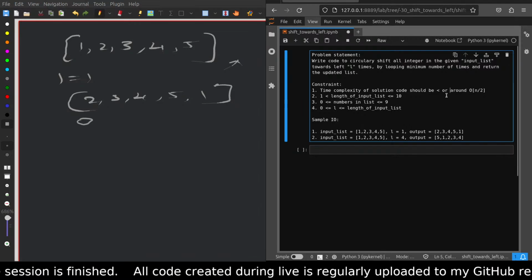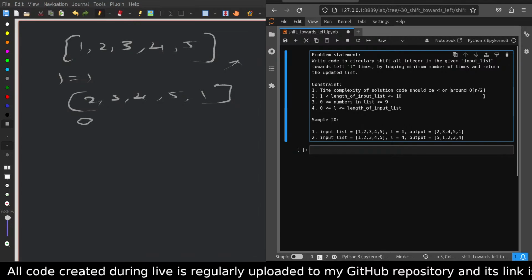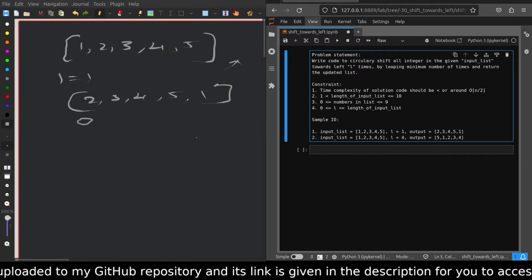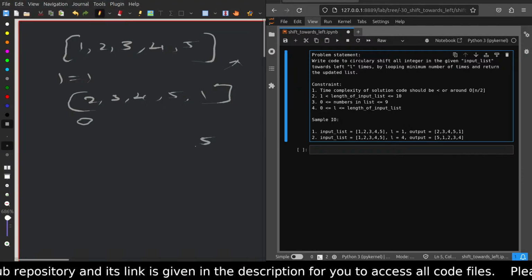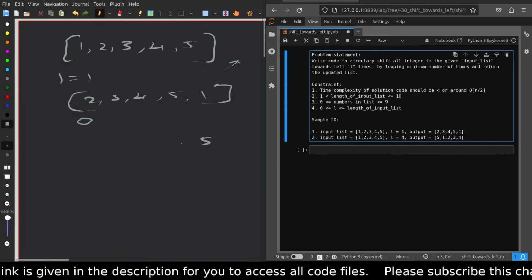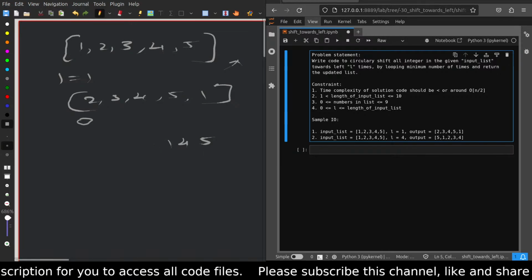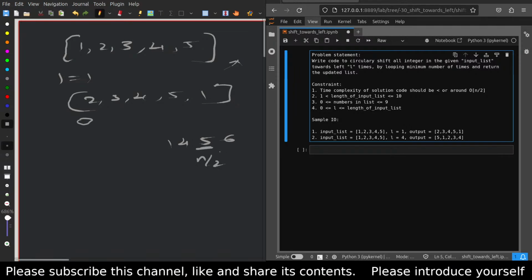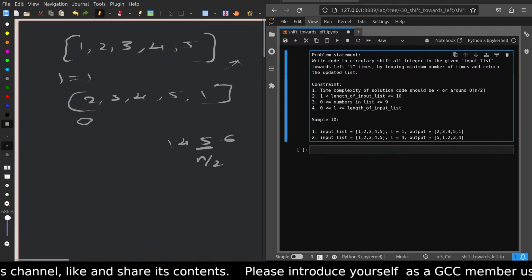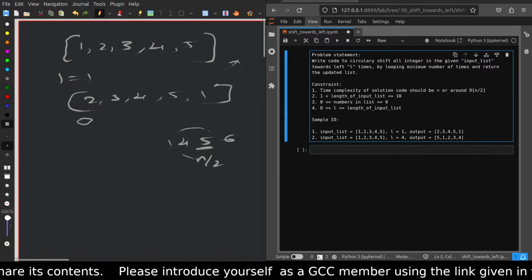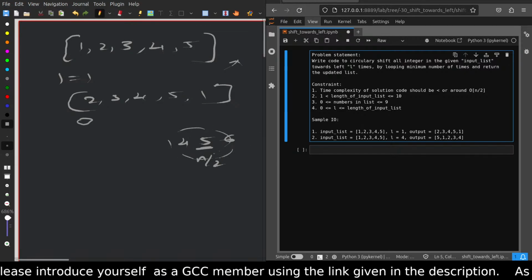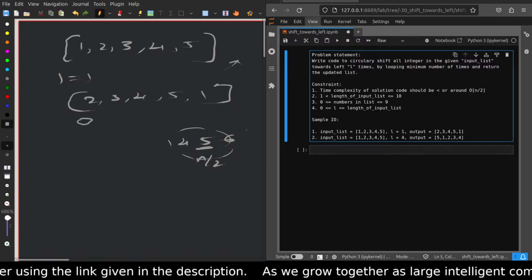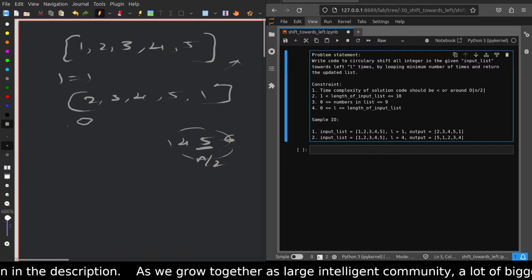Okay, I updated this constraint. It should be less than or around n by 2. So around means, for example, if n by 2 is 5, then the number of loops can be 4 or 6 also. When n by 2 is 5, it can also be 6 or 4. That means this is around 5. That is what around means. If n by 2 is 5, then 4 or 6 times it can loop. That is its meaning.